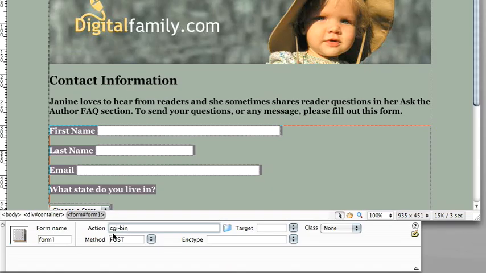So the address to this script is cgi-bin/formmail.pl. And as I said, that .pl means this is a Perl script, much like .css would indicate a CSS file. So the action for your form should be the address to the script if you're using a form like form mail.